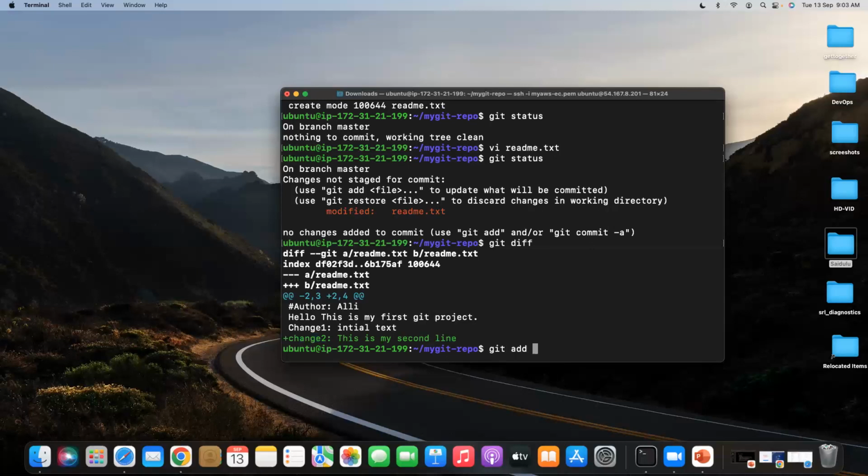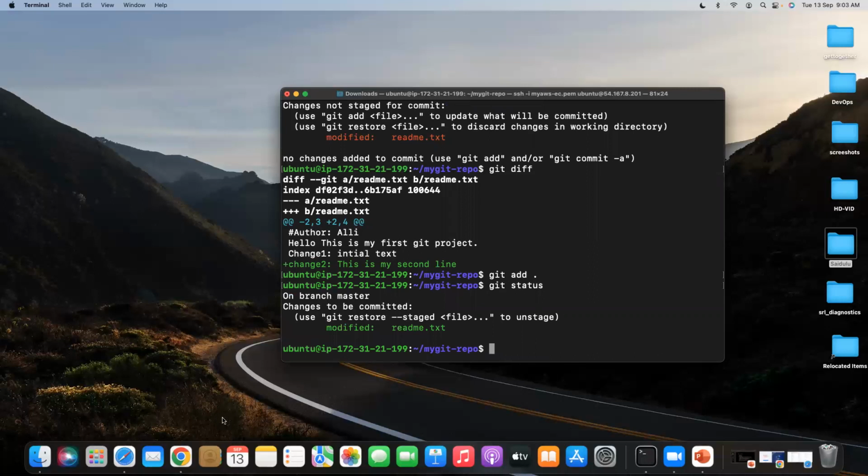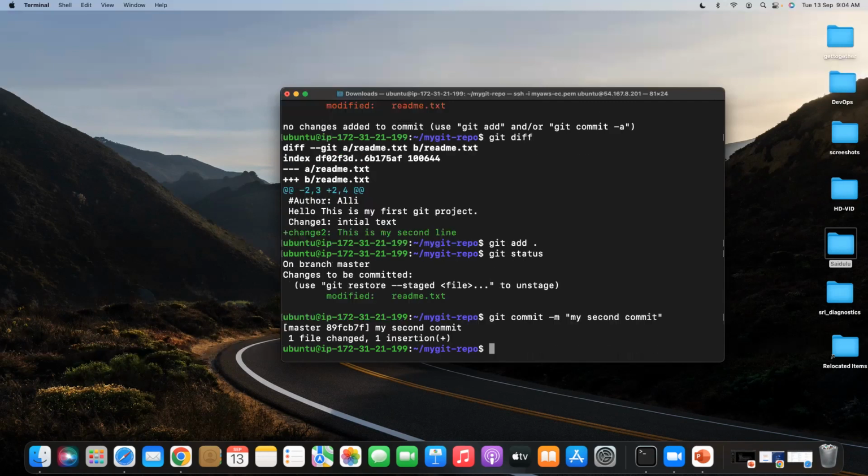Git add to the staging area. Then you see this is modified and you see it in green color. That means it is in the staging area, and you can commit here with some message. My second commit, right? Like this, you can add any number of files. You can do any number of changes or any number of files.